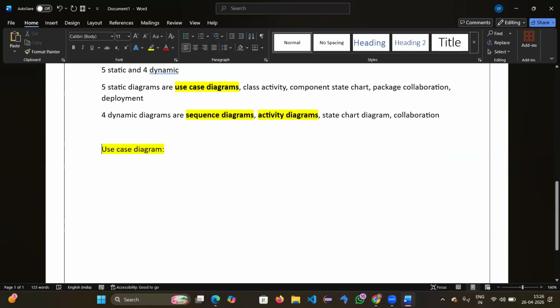So a use case diagram displays how the user is interacting with the system. In a diagrammatical way, we represent it in a visual representation. This is what a use case diagram says. This is basically how the user is interacting, right? So it is a user-specific, or user perspective, diagram.